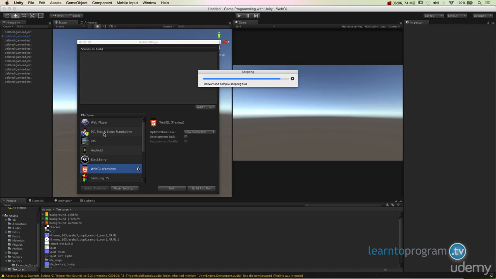PC, Mac, and Linux standalone generates an exe or DMG file for you to play directly from your desktop, which is really pretty nice. And then the last one we haven't gone over is iOS. iOS is probably one of the trickiest ones because it doesn't really generate a game for you. What it generates is a project. Just like a Unity project, it generates what's called an Xcode project.